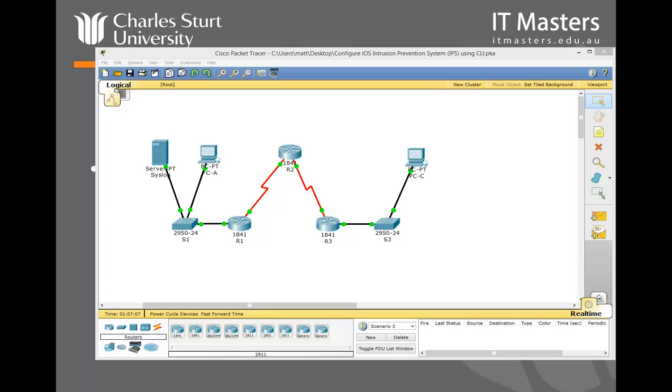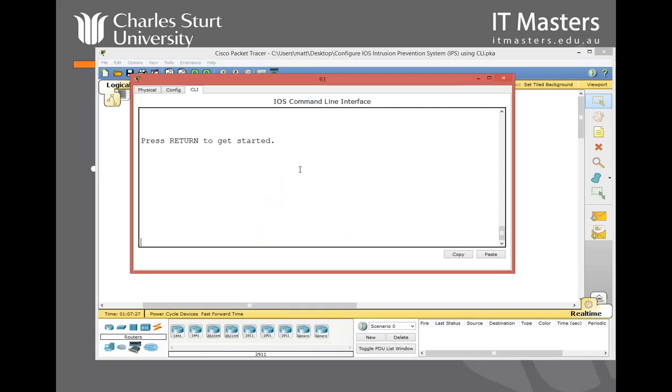So if we look through it, we have learning objectives for this lab. We need to enable IOS IPS, configure some logging, modify a signature, and then verify that it works. Sounds pretty straightforward, yeah? So the task is to configure Router 1, so that's here, Router 1. Okay, CLI, so I'll just log in.